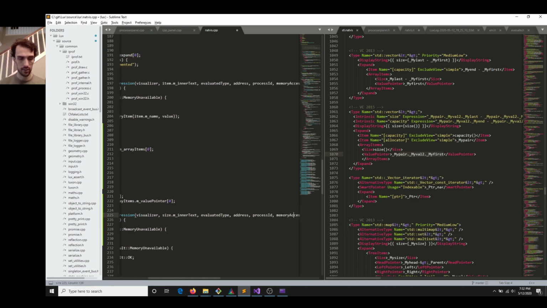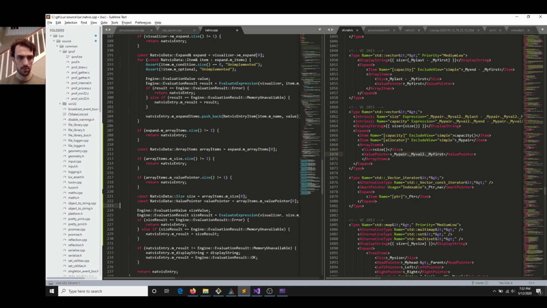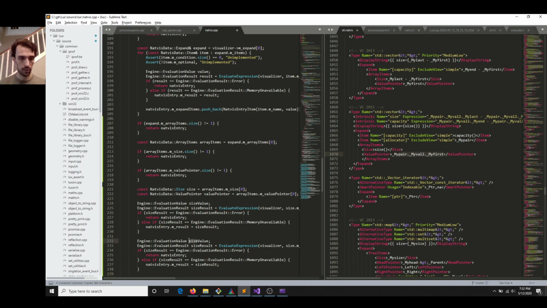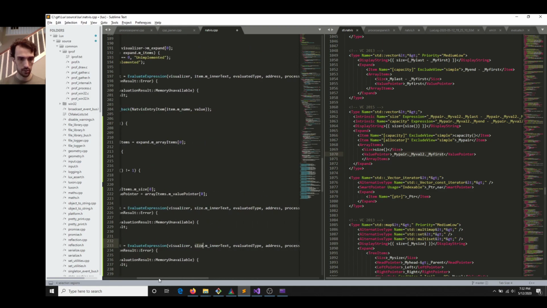Evaluate the size inner text. All this stuff is the same. Size value. Yeah, actually all this stuff is the same. And then we're going to do the same thing, except we're going to say value pointer.